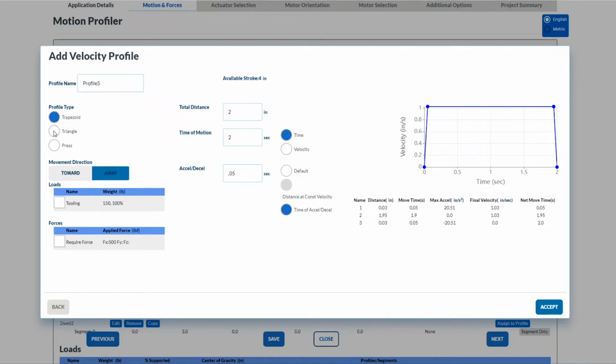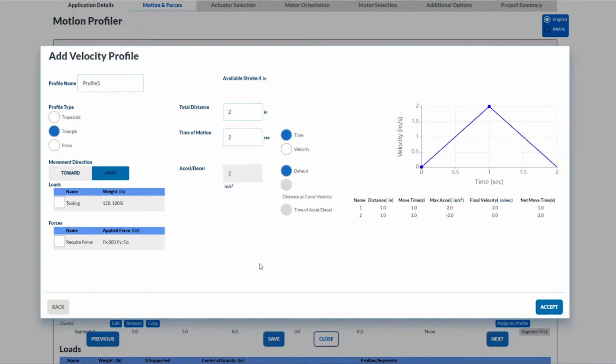If I want to do a triangle move, you can see that it just breaks up the acceleration, deceleration, and distance into equal parts. Very straightforward, not a lot of flexibility, but you can, again, say that you want to do this by speed, and it'll change it automatically, or you can do it by time, and it'll automatically rescale.